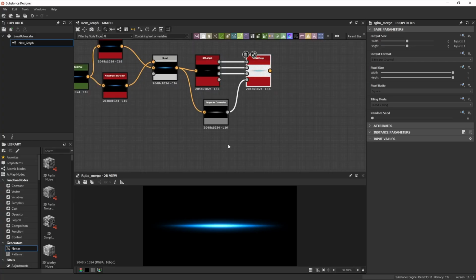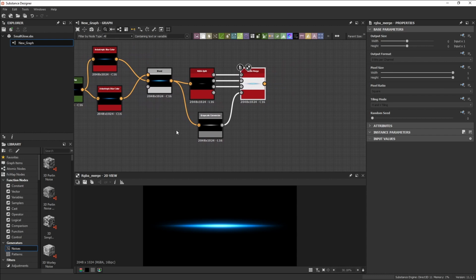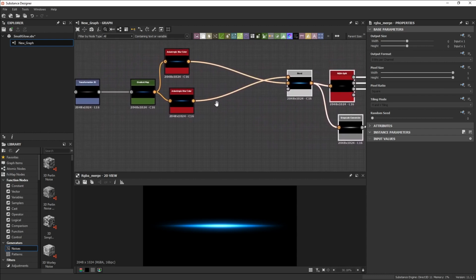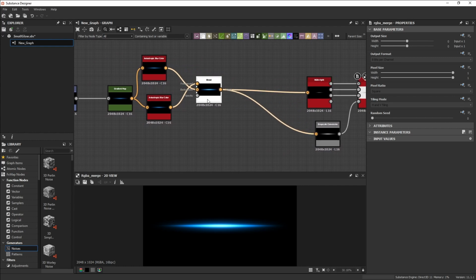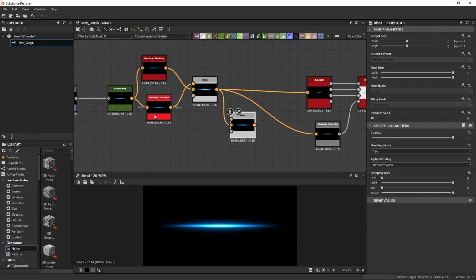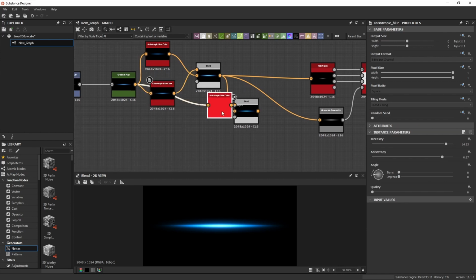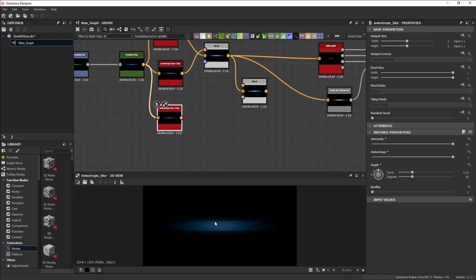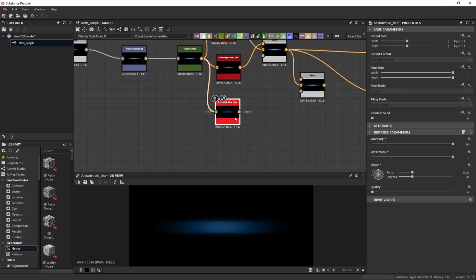So back here on Substance, there are a couple of ways that we could do this. Let's say that we multiply this again. We blend this again. So blend. Let's just make another anisotropic blur and make one that is really strong. So 90, like that. Okay, so this is way too small.